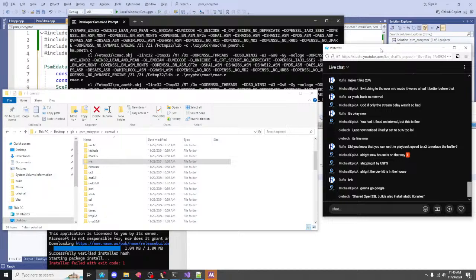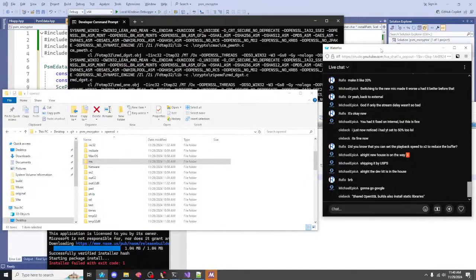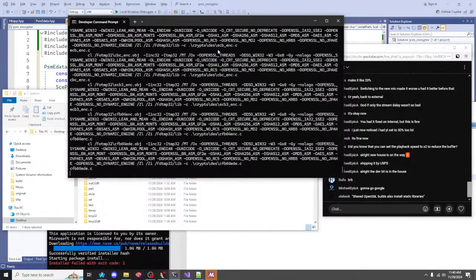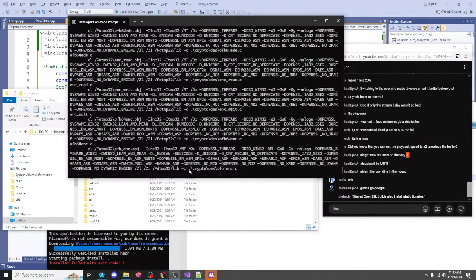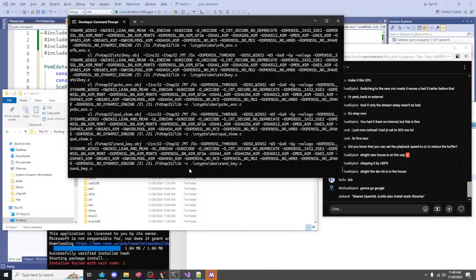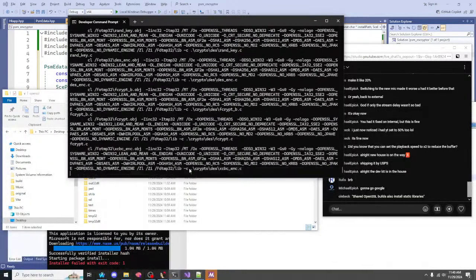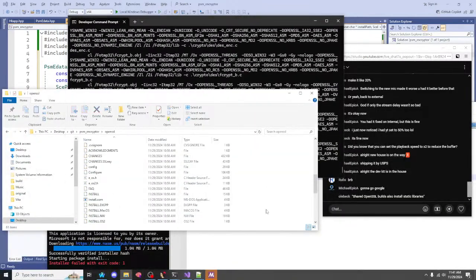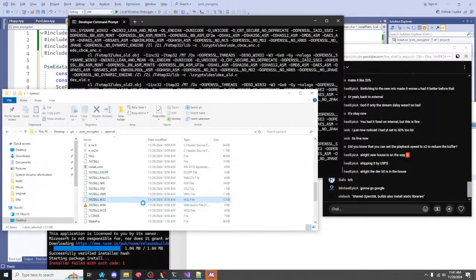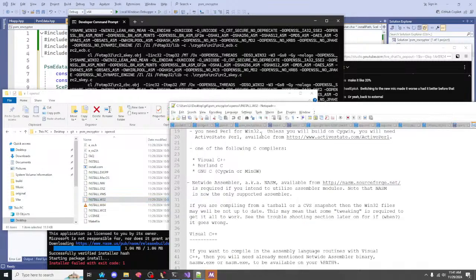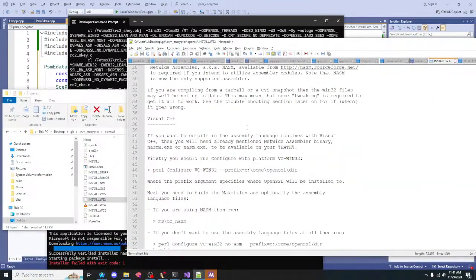Should OpenSSL also install static libraries? Oh, does it? So it was fine before what I was doing before? But this one has -mt. I want it to be empty. I don't want them to require the Visual C runtime or whatever. This one as well.